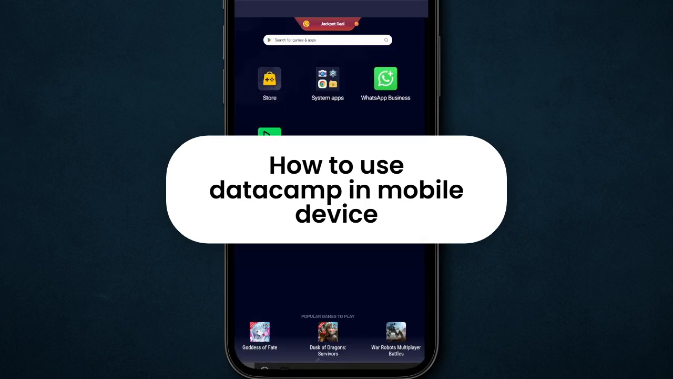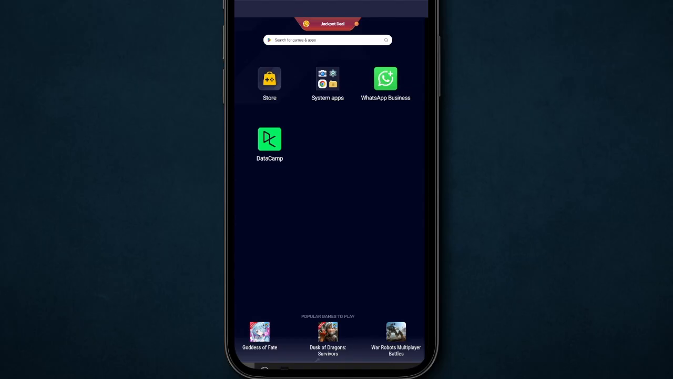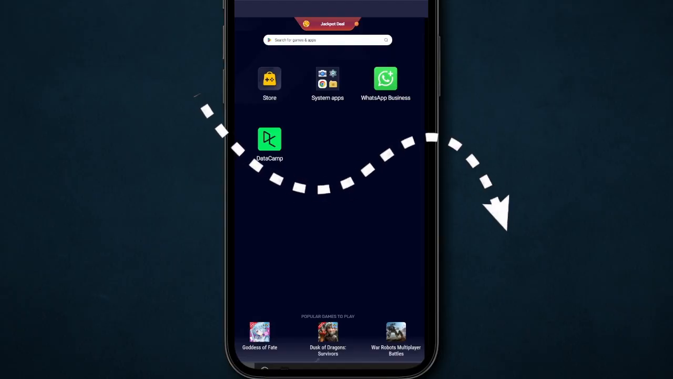How to use DataCamp on mobile devices. Are guests facing issues using the DataCamp app on a mobile device? If that's so, then this video might help you out. Without further ado, let's dive into the video.